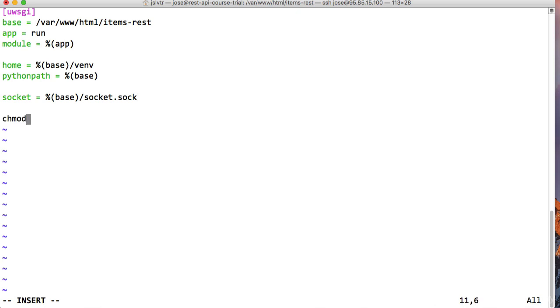The socket must have permissions of 777. So we are going to change the permissions of the socket to 777. And I'm not going to get into exactly all the Unix permissions, but just remember 777 means that anybody can access the socket file. Any user in the system and any group in the system can access the socket file. That's what this means. And that's important to make sure that Nginx can access the socket file.